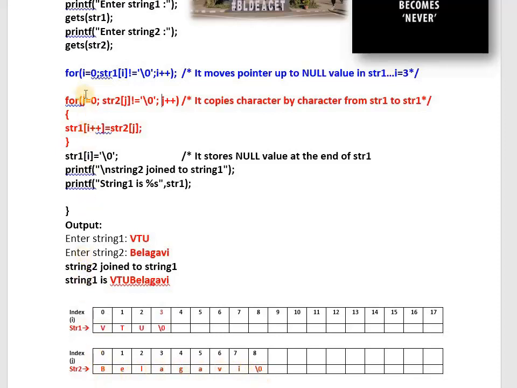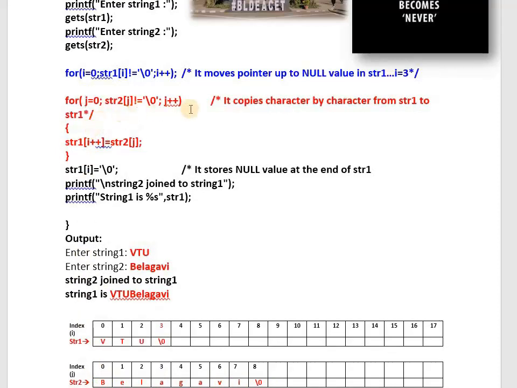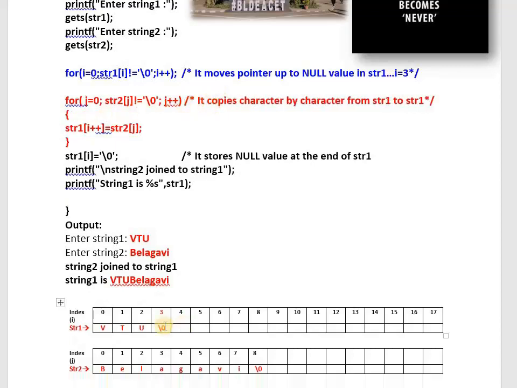Like this, the first time j will be 0. j will be 0 means str2 of 0, and str2 of 0 means B. B is not equal to null, yes, so you have to copy it there. How shall I copy it? str1 of 3 equals str2 of 0. The same thing I have written here: str1 of i. What is i? 3. str1 of 3 equals str2 of 0. That means B is copied here.